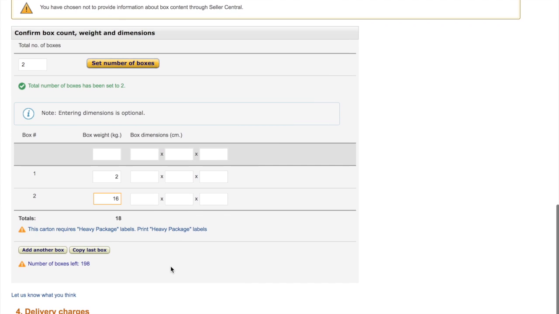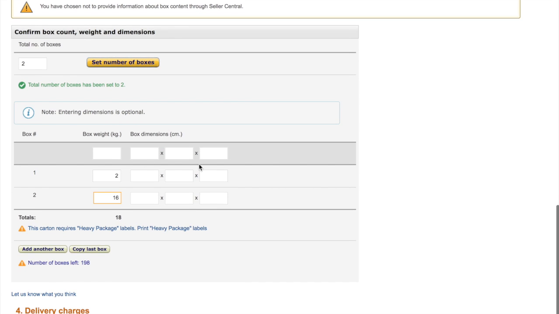Yeah, so now you don't have to put your box dimensions in. You can if you want to, but it does say up here entering dimensions is optional. And if you've got a really, really big shipment, say you've got 30 boxes, you're not going to want to go around and measure each side of all of your boxes and enter it into there. I haven't noticed that it makes any difference when it comes to cost. If I'm wrong, then please tell me, but from what I can see, I haven't noticed any difference, so I don't usually do that part.